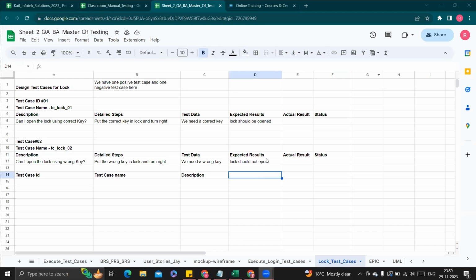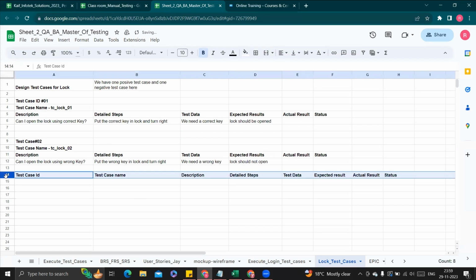Test case ID. You have test case ID, this is the column, then test case name, then description, then you have details tab. Then you have test data. An expected result. Then actual result. And then status. So these are the columns which you have to create while you are creating the test. These all the columns you need to fill up when you are creating the test cases.